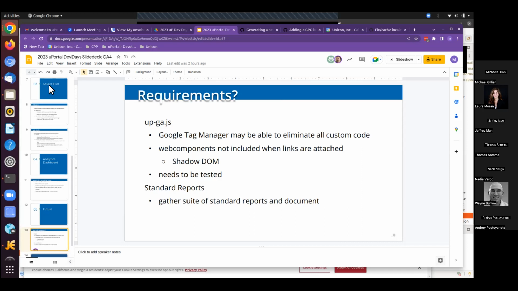Already mentioned the Shadow DOM. I throw that out there because I haven't tested the new GA4 code to see if it can delve into the Shadow DOM and capture links there. That will have to happen.